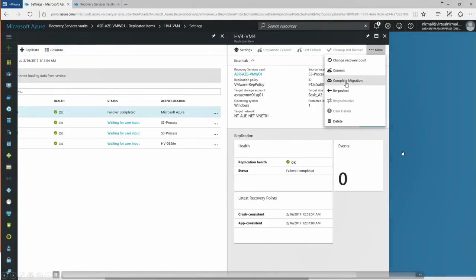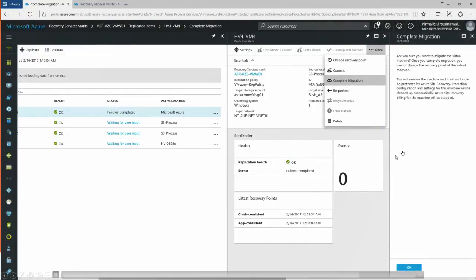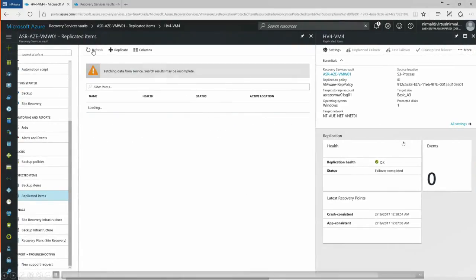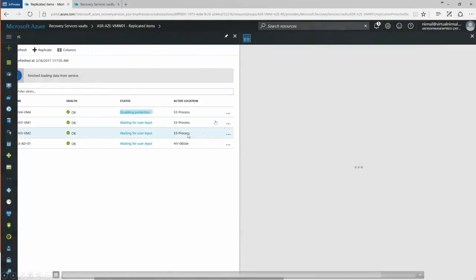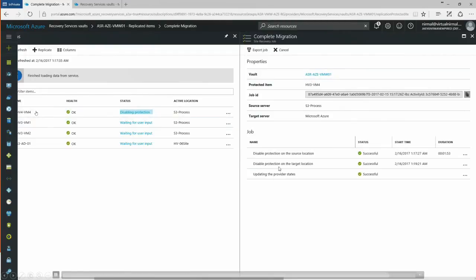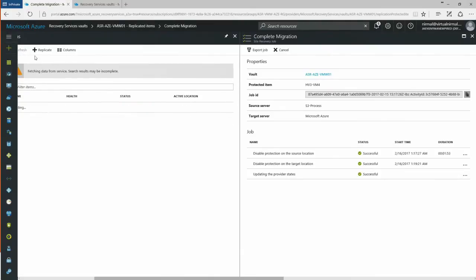So once I click on complete migration, it gives me a warning to say that this is going to be removed from the vault. Do you agree? And then once you click OK, it runs through the job process. It will invoke a job. And in a bit, if you do a refresh, you would notice that that virtual machine is no more. So you're looking at VM4. Once the job completes, if you refresh again, you would notice that the virtual machine is no longer available in the vault.